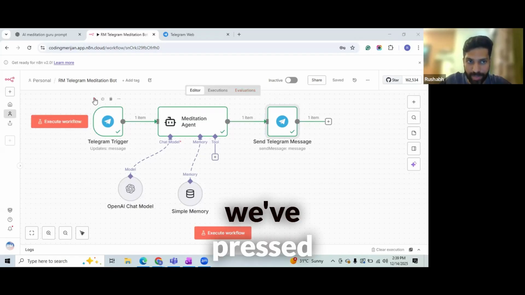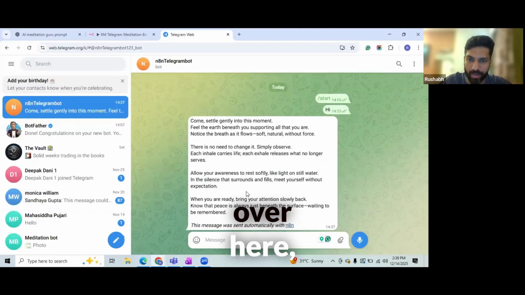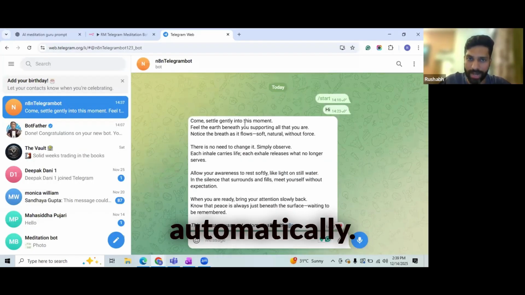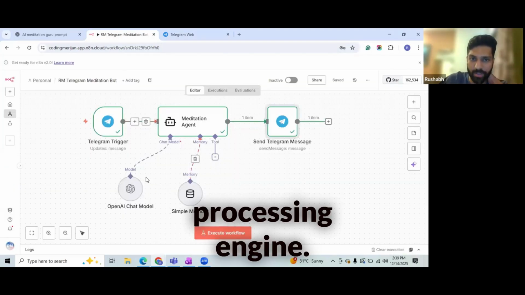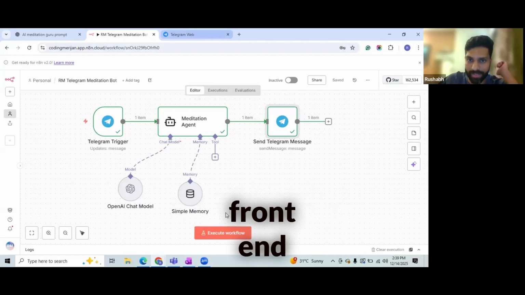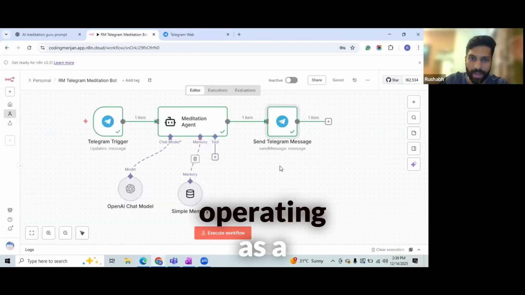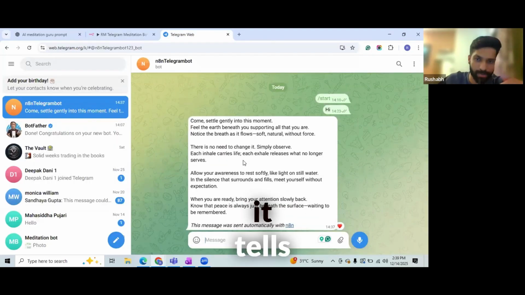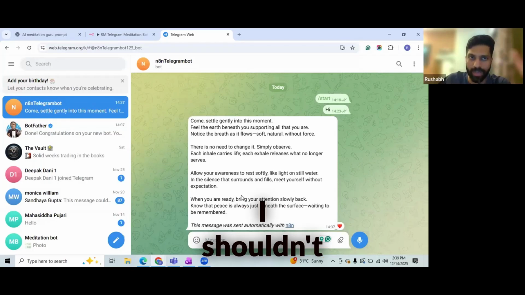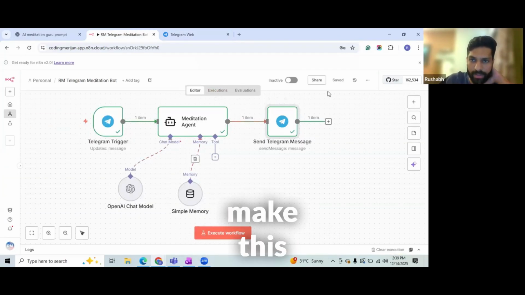Now we need to test it. What we did was we pressed this execute, execute, execute. This is not how it works. How it should work is that I should just type a question over here and this should reply to me automatically. I shouldn't have to look at n8n at all. n8n is my backend processing engine. My front end is Telegram. So this is not something that I should be operating as a user, correct? Because as a user, all I really care about is my front end. I ask it a question, it tells me what to do, how to do this and that. I shouldn't be concerned with operating any of this backend engine to make this work.